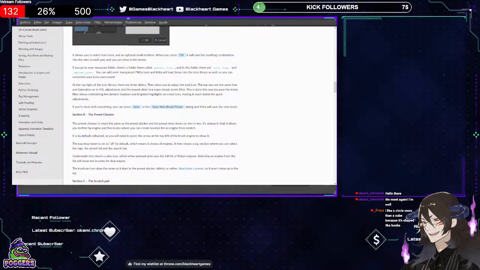And the lower slider is a super simple level filter. This is done this way because the levels filter allows maintaining the darkest shadows and brightest lights on the top icon, making it much better for quick adjustments. If you're done with everything, you can press save in the save new brush preset dialog, and Krita will save the new brush.